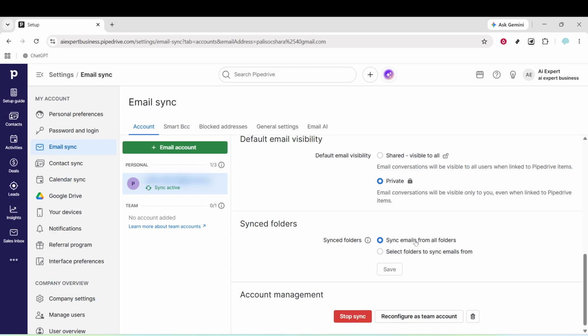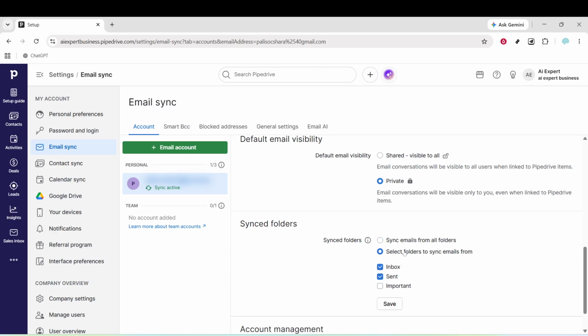The second option is Select Folders to sync emails from. This one gives you more control. You only want certain emails coming into Pipedrive? This is the way to go. For example, you might only want emails from your inbox and a specific project folder, but not your promotions or social tabs. If you choose to select specific folders, a list will appear.